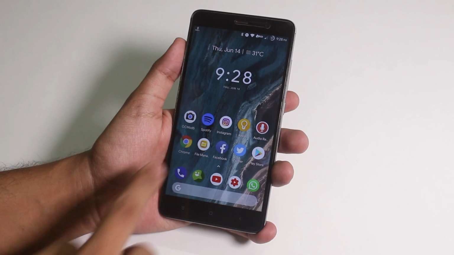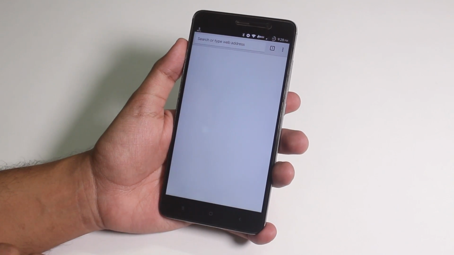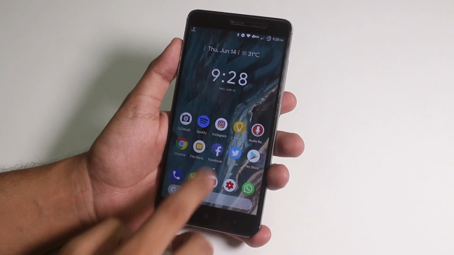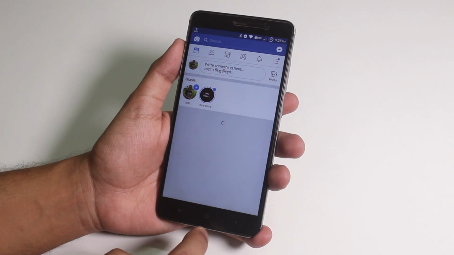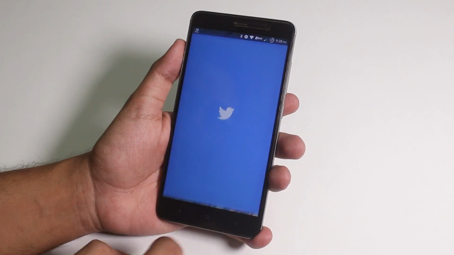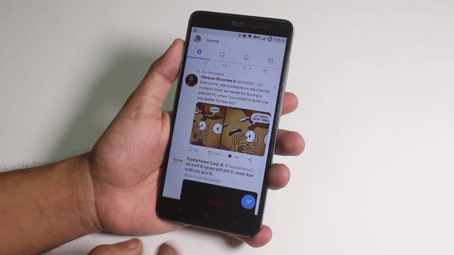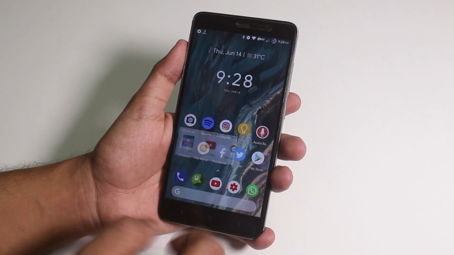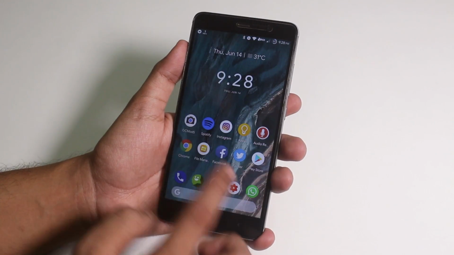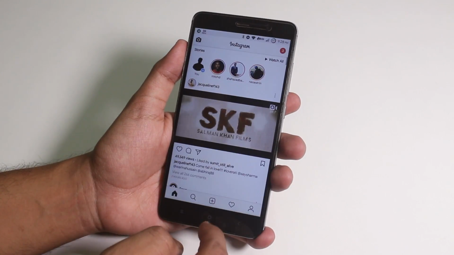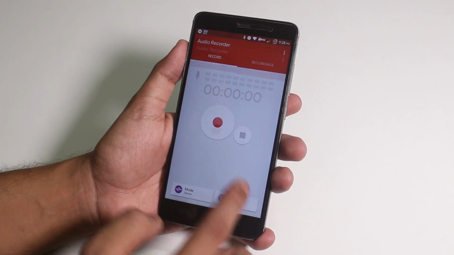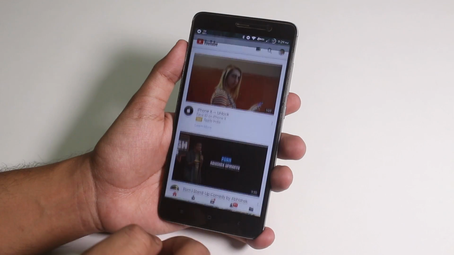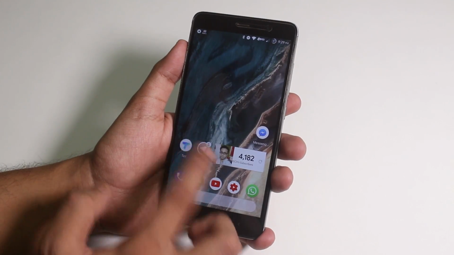App open up speeds are fast enough in this ROM. Overall, this ROM is a great daily driver in my opinion, as everything feels smooth and snappy, super customizable, has everything working, so it has a lot going for it. And the memory management over here is good too. Let me show you. As you can see, all the apps stayed perfectly in memory.